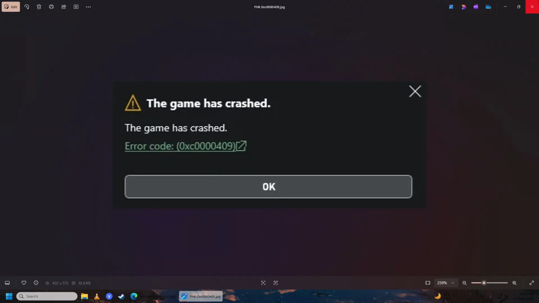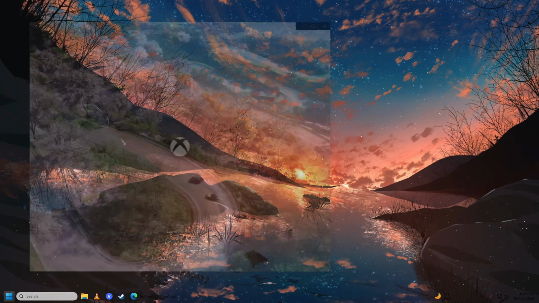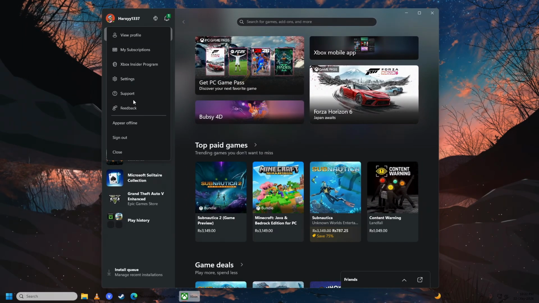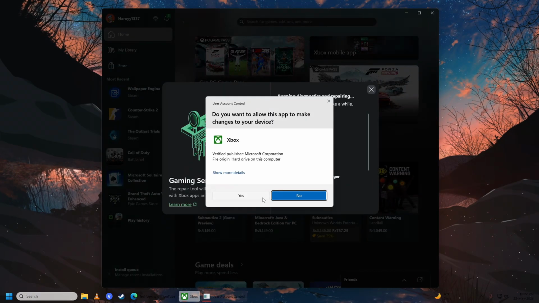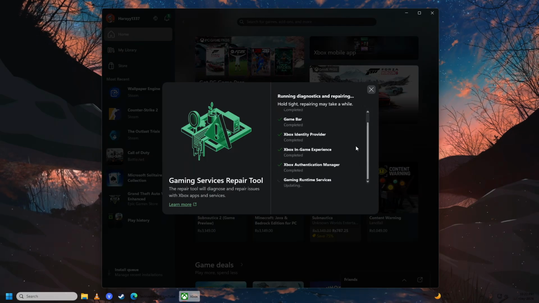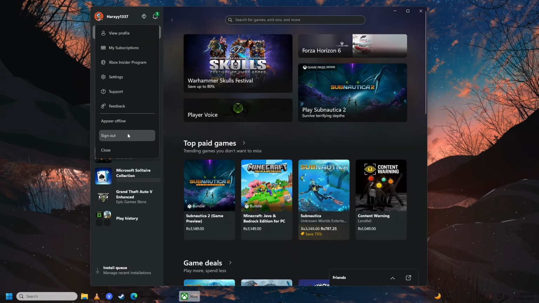So the first thing that you need to do is open up your Xbox app. So open up your start menu, right here Xbox, and now you're going to click onto your username here, click onto support, click on gaming services repair tool, and then click start repairing, click yes on here. Wait for it to complete its thing. Once it's done with that, click close on here, and now you're going to sign out from the Xbox app. So click sign out here and then close the Xbox app.